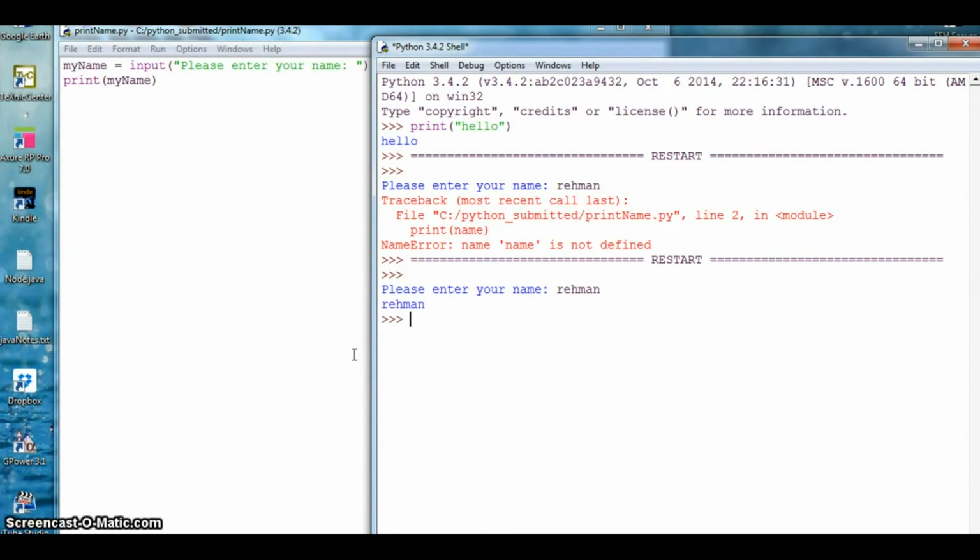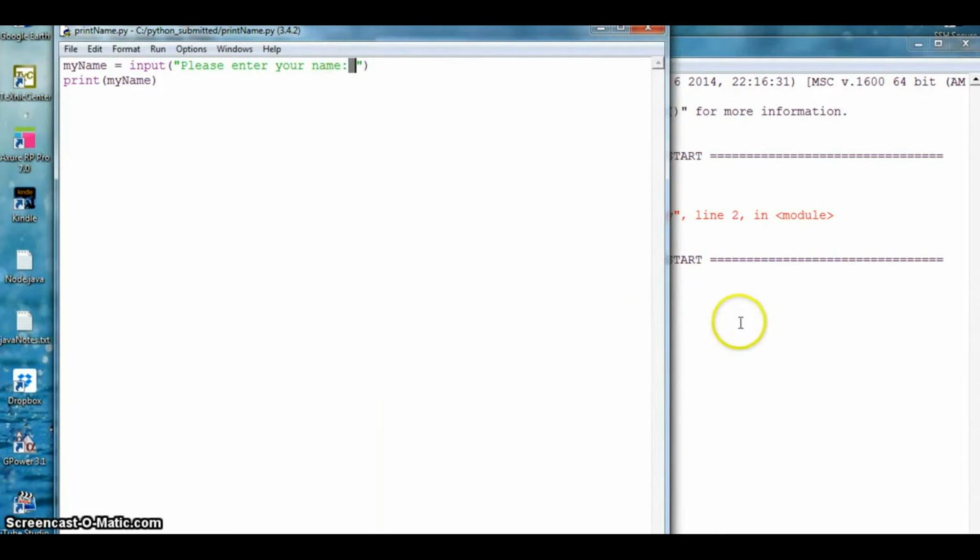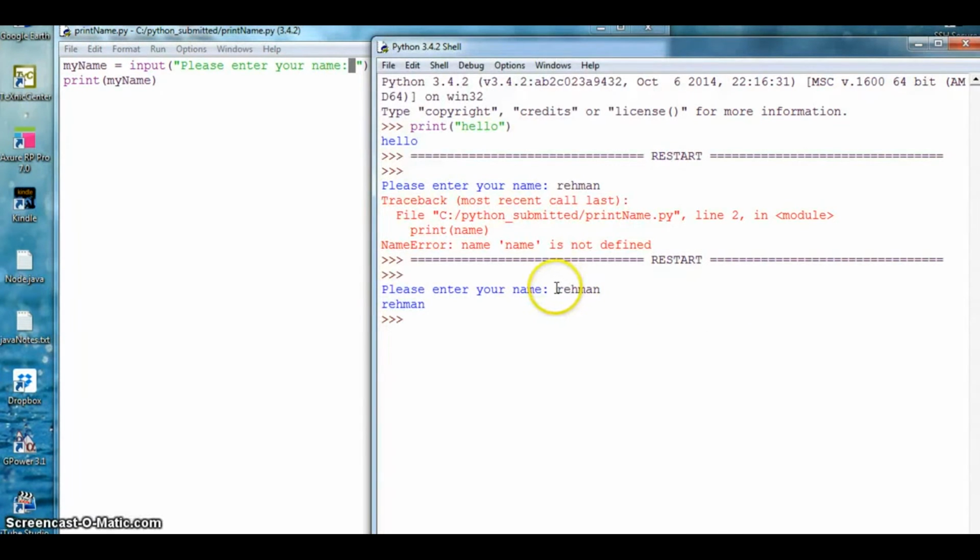it prints my name. I put an extra space here just to give my user space so that he can differentiate between his input and the output from the program. This is good practice. It's not required, but it's a good idea to put a space here.